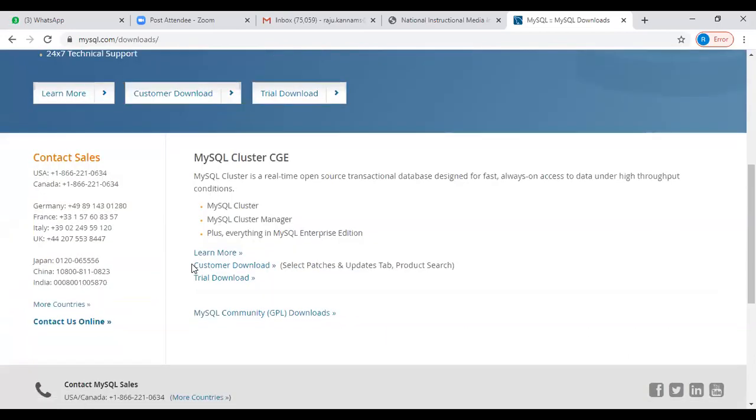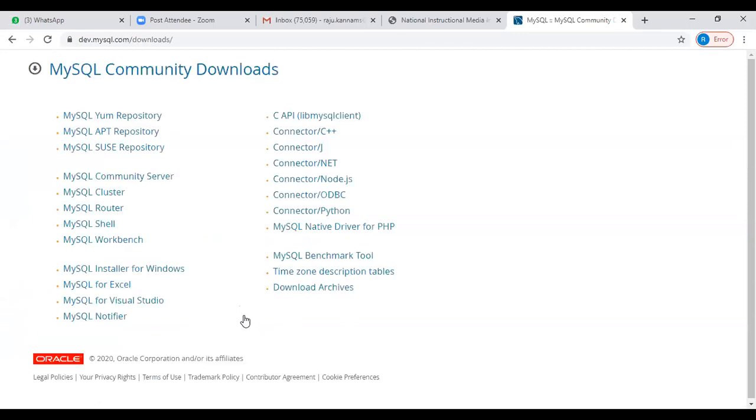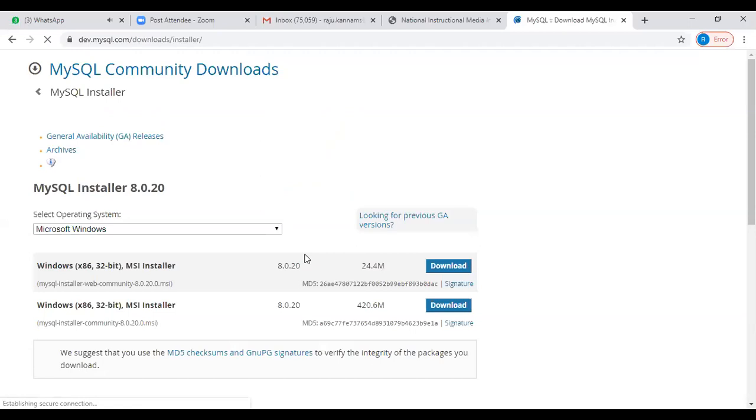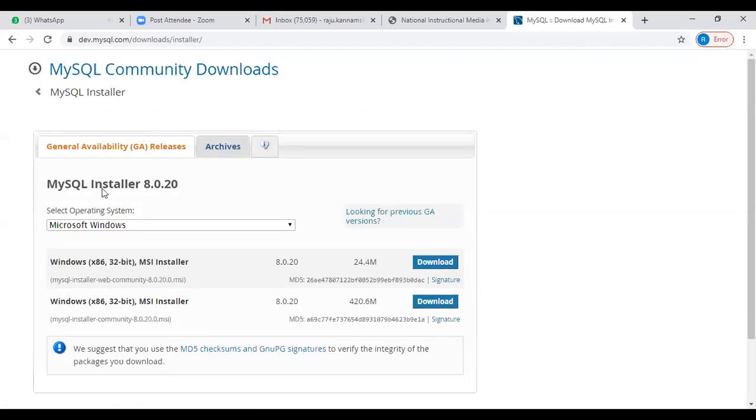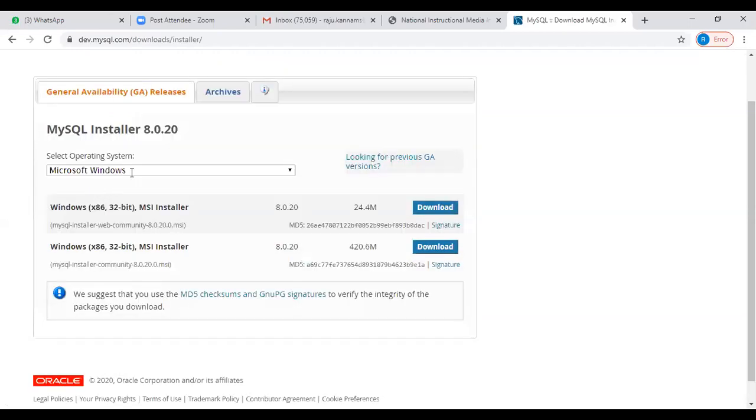Okay, so then simply you can go to MySQL community downloads. Enterprise and the others are licensed versions. This community download is free of cost, open source. So here in the community downloads, you will find one MySQL Installer for Windows. Just click on that. It will redirect to one page. So here it is MySQL Installer 8.0.20.